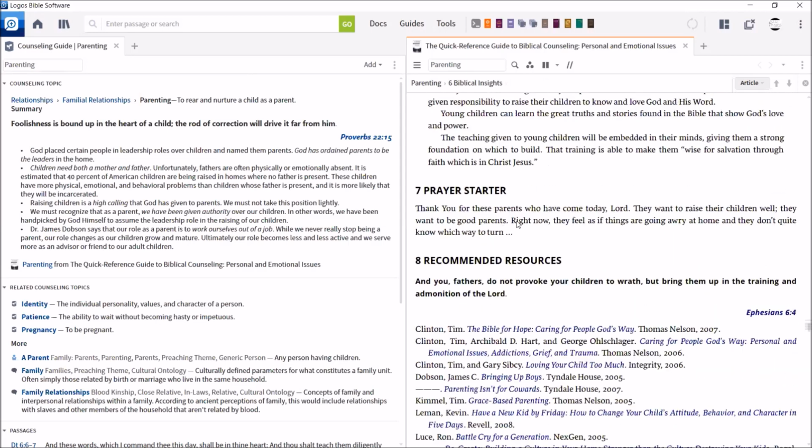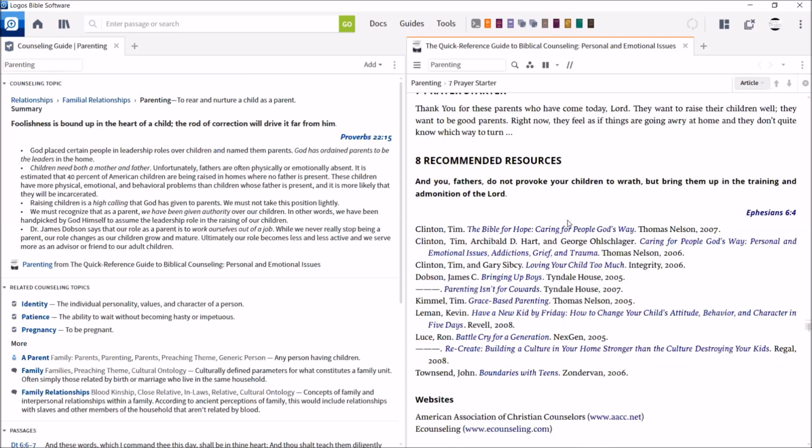Prayer starter, just a quick little guide, something to pray about. And then recommended resources. The recommended resources include books and websites. It doesn't take the place of counseling education or counseling experience, but it's one of those areas where we as pastors don't always get the experience we need, and we need to be able to talk to someone when we need to, and we don't always have the information that we need.